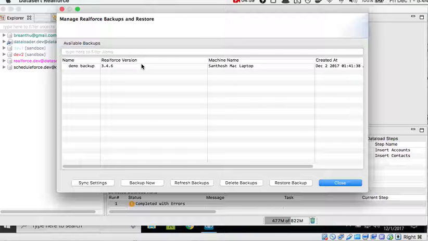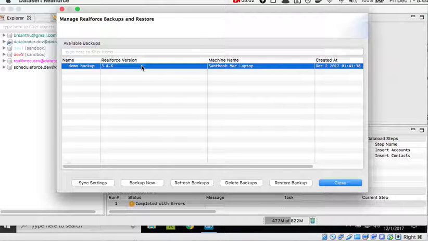So if you refresh, it's going to get one single list. So that's it about the backup and restore.